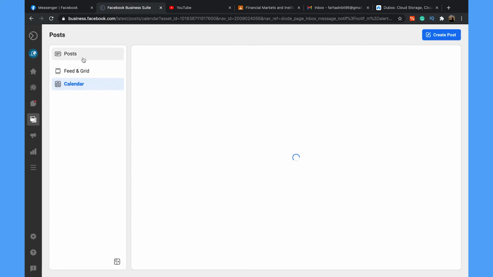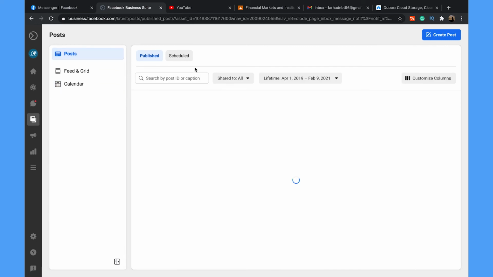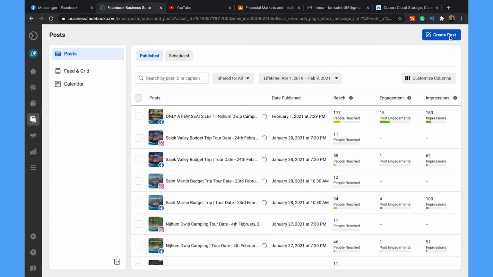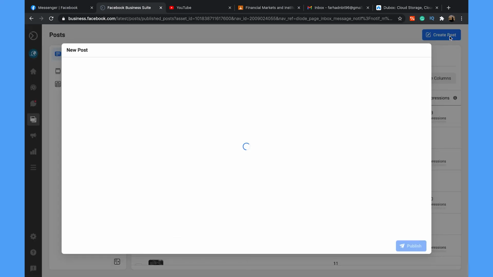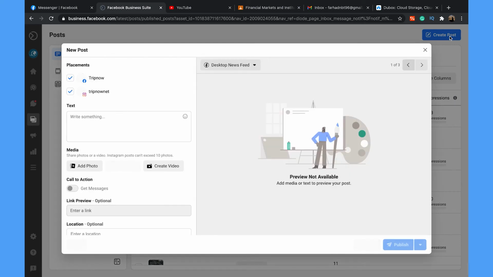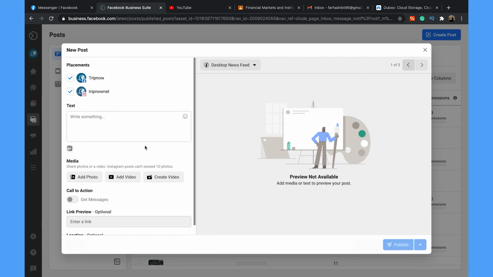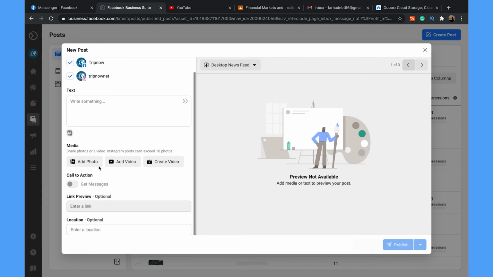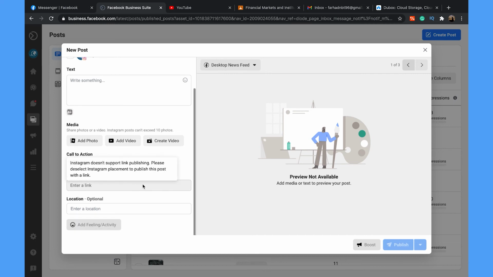You can also create a post from here by tapping on Create Post on the top right corner. You can post simultaneously on your Facebook and Instagram. You can add text, photos, videos, and more. You can also schedule your post.